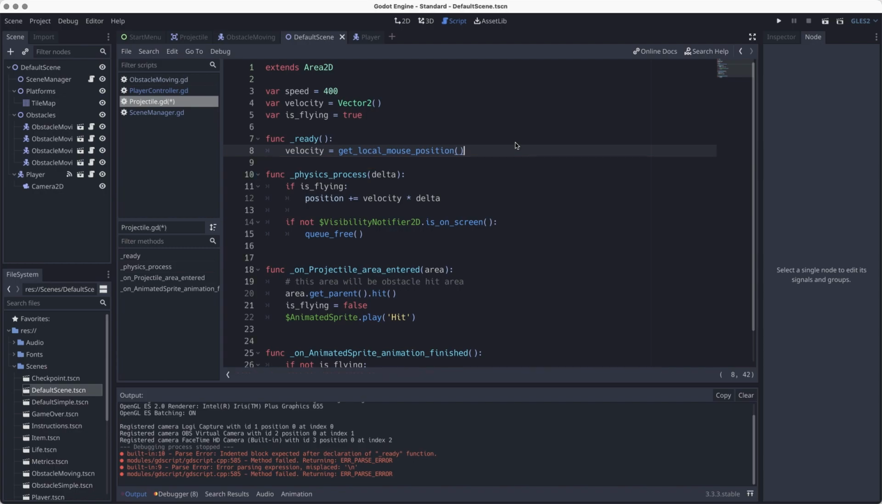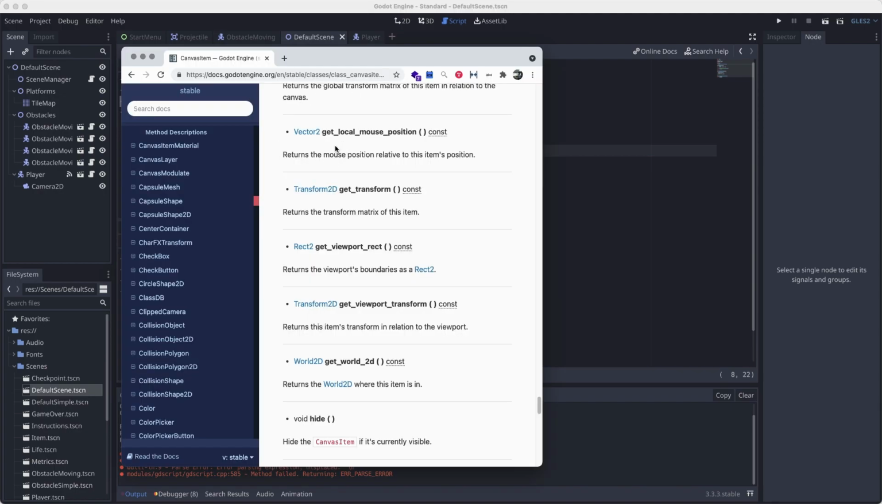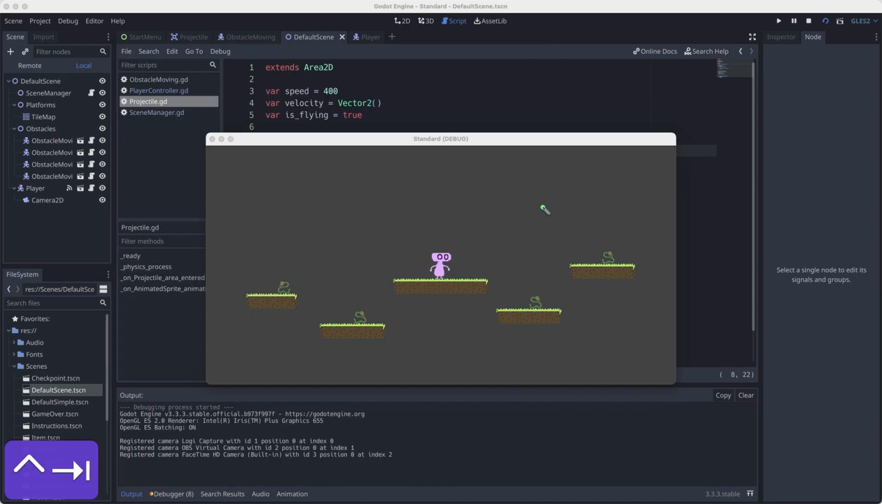So that's a Godot function that's going to tell us where the mouse is. And so if we look at the Godot documentation, we can see get local mouse position returns the mouse position relative to the item's position. So we set the projectile position to the player position, and then we get the relative mouse position. So basically what that is saying is, let's say our mouse is right here and our projectile is here.